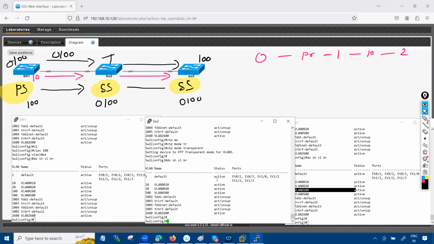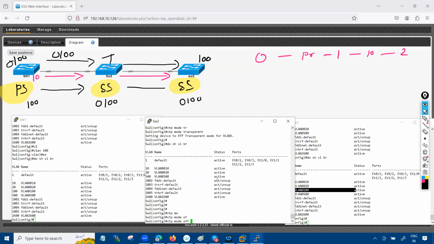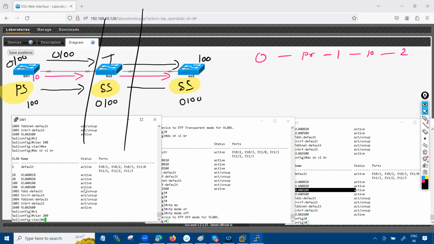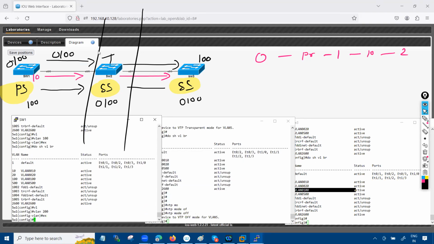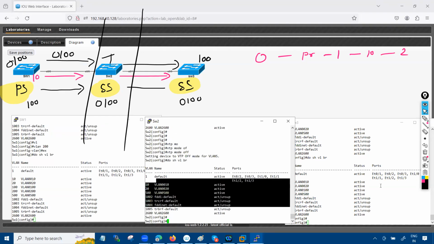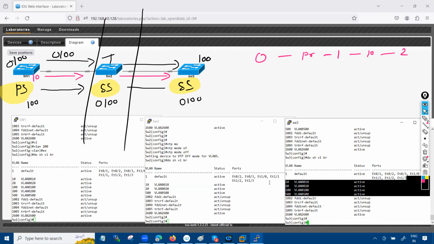Same behavior with off mode as well. For example, if I say the VTP mode is off, it means now I've segregated the domain. Segregating the domain means what? If I create VLAN number 200 on switch 1, it will never pass the information on to anybody. He's trying to pass the information, but on switch 2 the VTP mode is off, meaning VTP is disabled. So you can see 200 on this guy, but you cannot see 200 on switch 2, not even on switch 3.